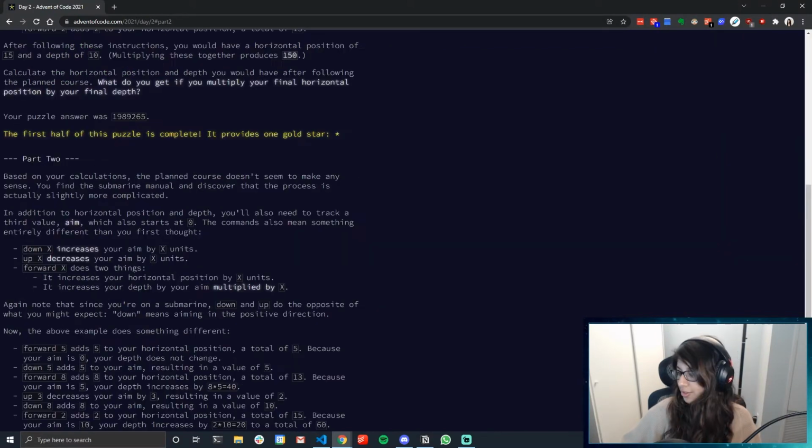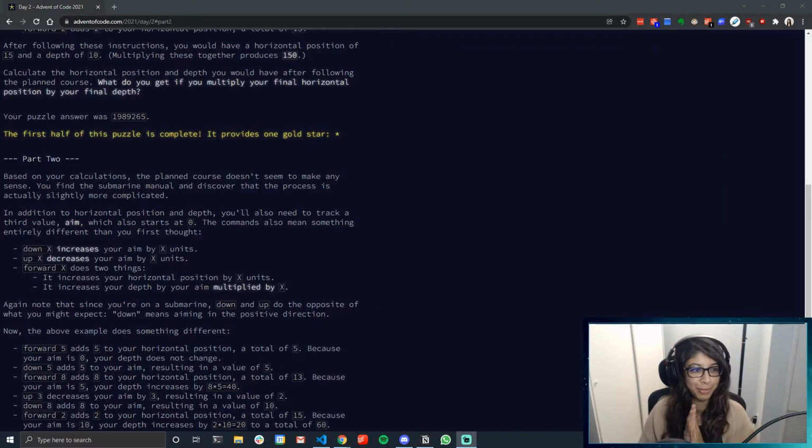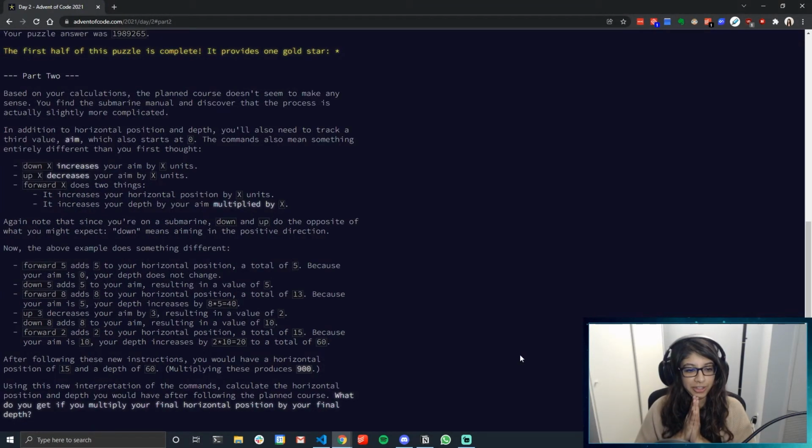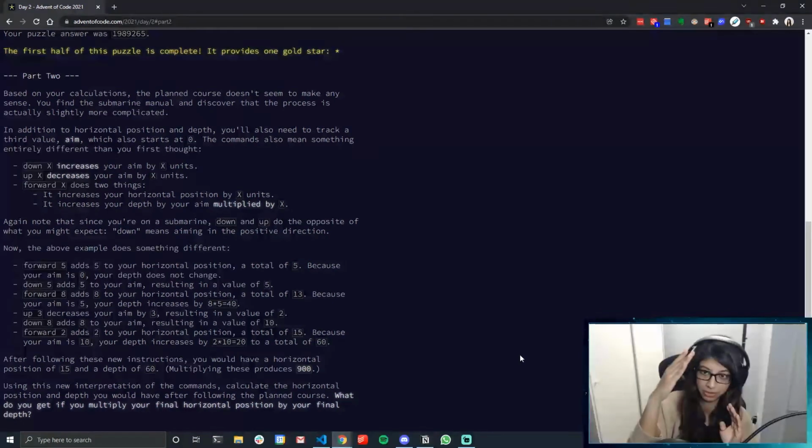Part 2. So once again, I will take a few minutes to process this and then we will come back. All right. So after taking a look at this, it looks like there's now 3 values we need to consider. We have an aim, which starts at 0, and we have our horizontal position, and we have our depth, which is our vertical position. So now essentially up and down increase our aim instead, not our actual depth. So we need to switch that up and add or subtract from aim instead.